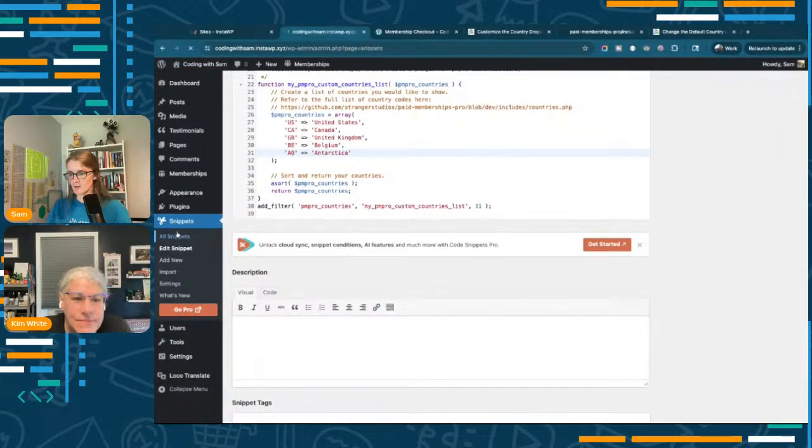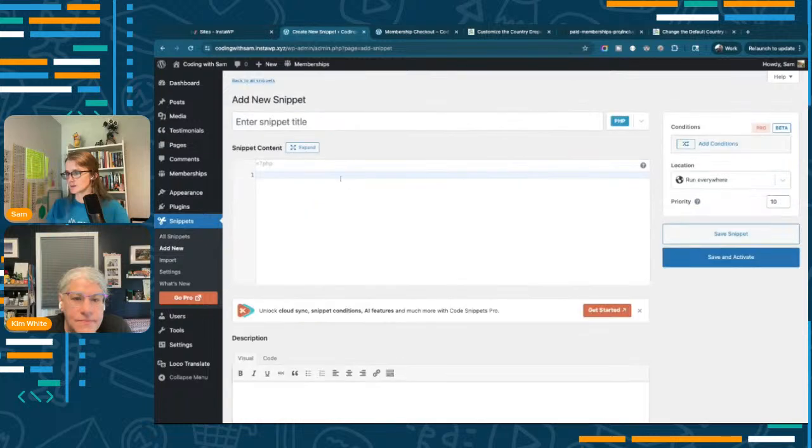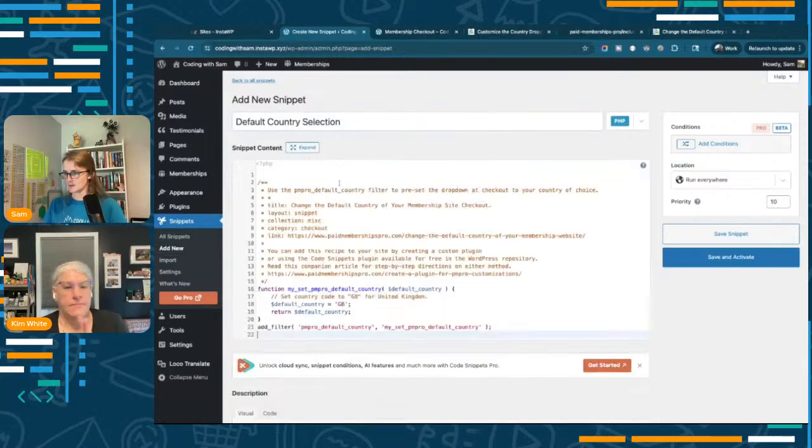Okay, so we'll go to All Snippets. We'll add a new snippet. This will be default country selection. Paste in our code.